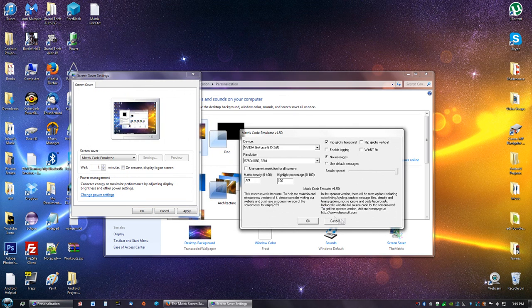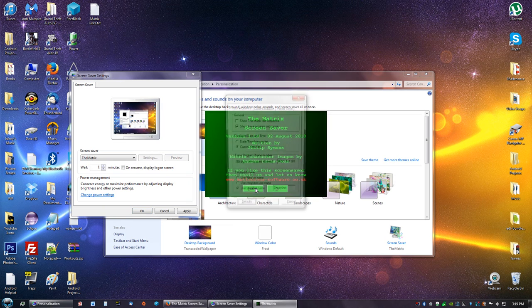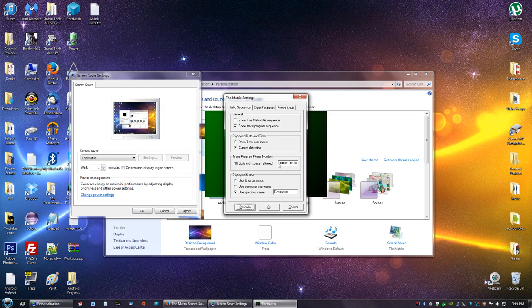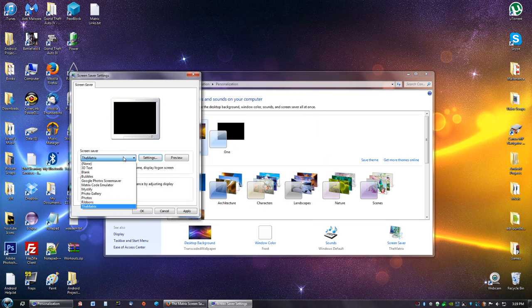You can make it change your resolution. Since I have three screens, I use 5760. And for the Matrix one, you gotta click settings over here. And you can make it with the trace program that I showed you in the first one at the beginning of the video. That binary code you saw, you can change that. You can change your name. You can also change colors, I believe, on the Matrix Code Emulator one.